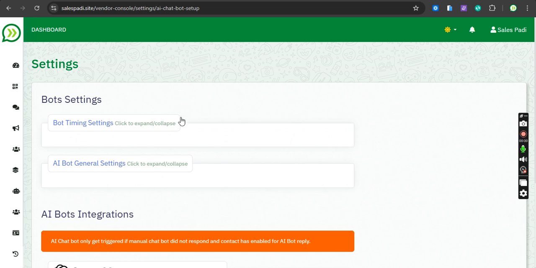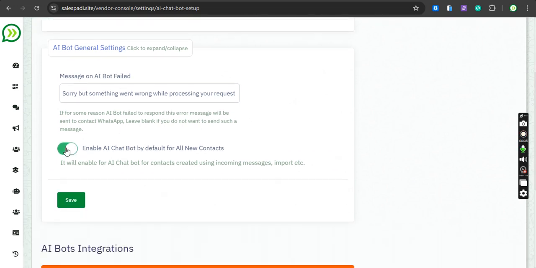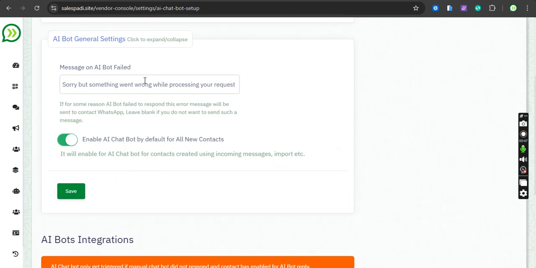So there are a few things to do here. One of the first things you want to do on a new account is to click on this button and ensure that this is enabled. By default it comes turned off. You need to turn this on and save. It shows nothing updated because we didn't change anything.